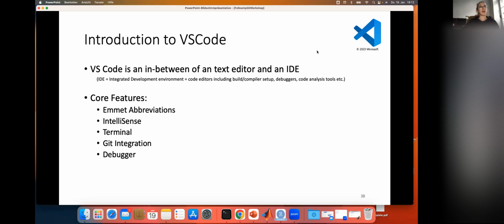Its core features are Emmet abbreviations, so that you can state a code in a shorter way than it's actually done, and it will just automatically render it correctly for you. It has IntelliSense, which basically just means it will autofill when you start typing some sort of code. Then it also has a terminal. It has, of course, the Git integration and a debugger.